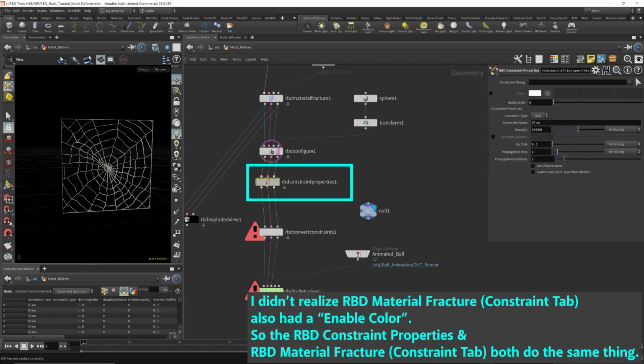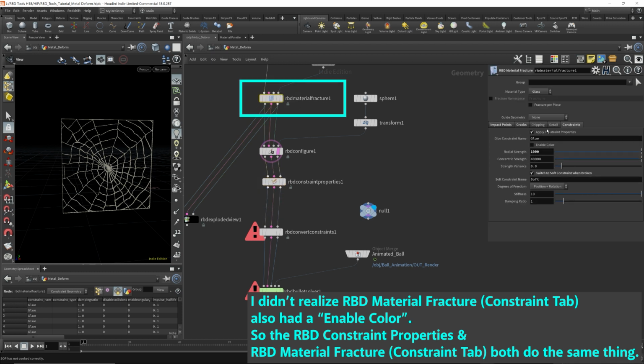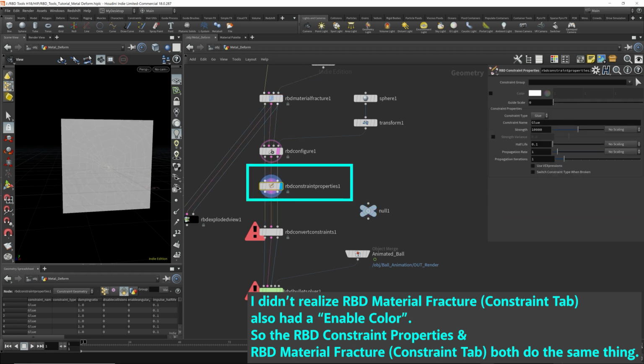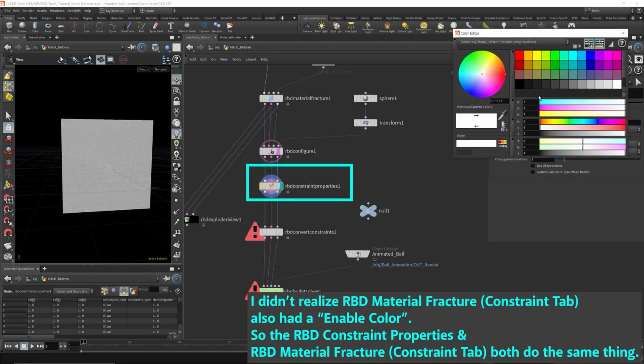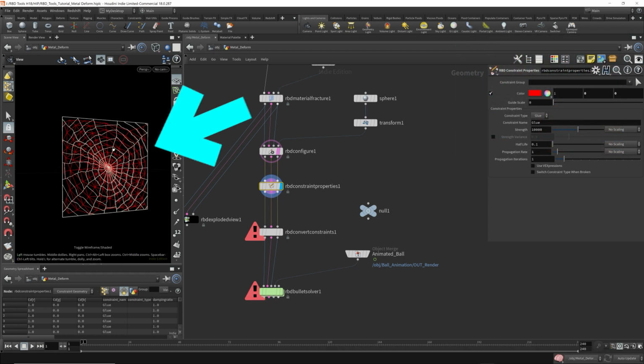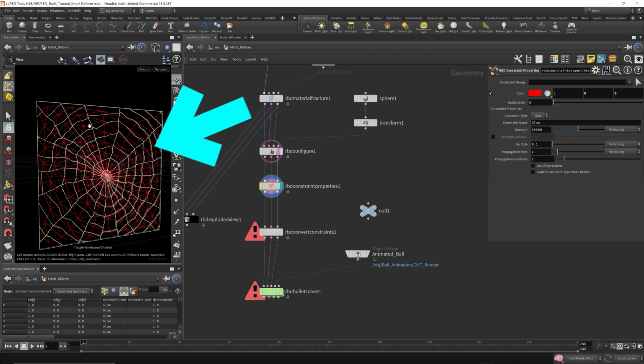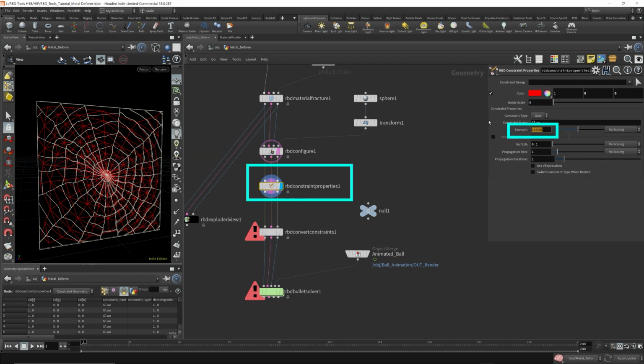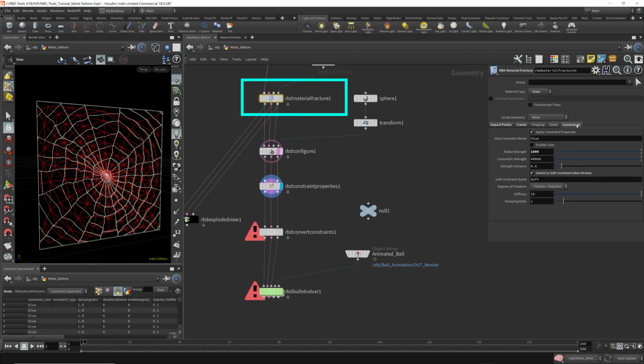So one good feature that this has that this RBD material fracture constraint tab does not have is that we can color it. So this makes it a lot easier to see. There you go. So the white is our geometry, the red is our constraints. So that's one good feature of this. We need this. I'm going to make it 1000. I'm just going to disable it here then.